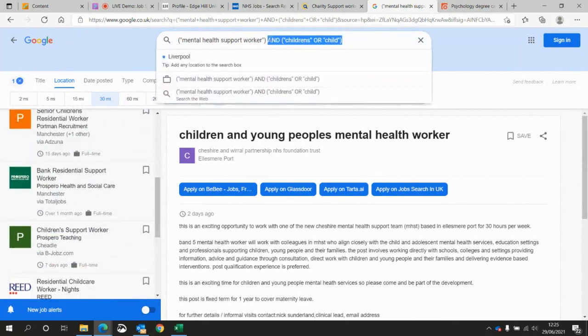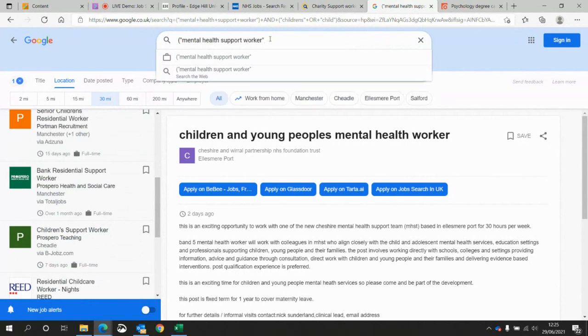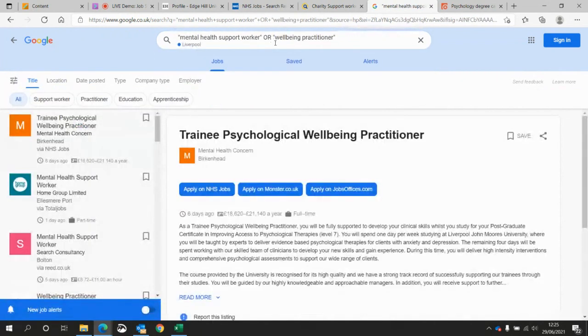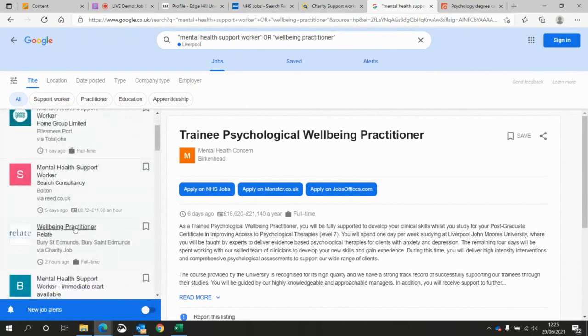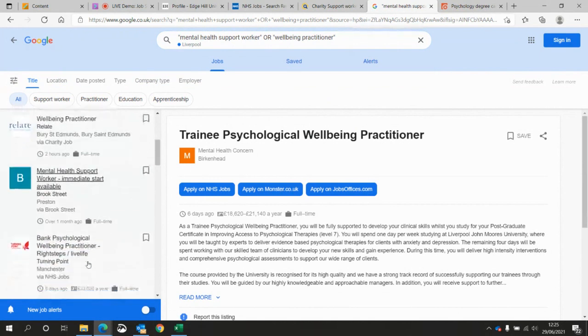Another way of searching, if you're not quite sure and you're searching across lots of different job titles, is to use the or function. So you could have mental health support worker, or you could have, say, I keep forgetting my quotation marks, you could have well-being practitioner, there we go. Okay, so trainee psychological well-being practitioner, mental health concern Birkenhead. Now this is on NHS jobs, it says here. So you've just got to play around with the wording and the job titles here. Mental health support worker, so there's quite a bit in there. Well-being practitioner in Bury. So there's quite a lot.